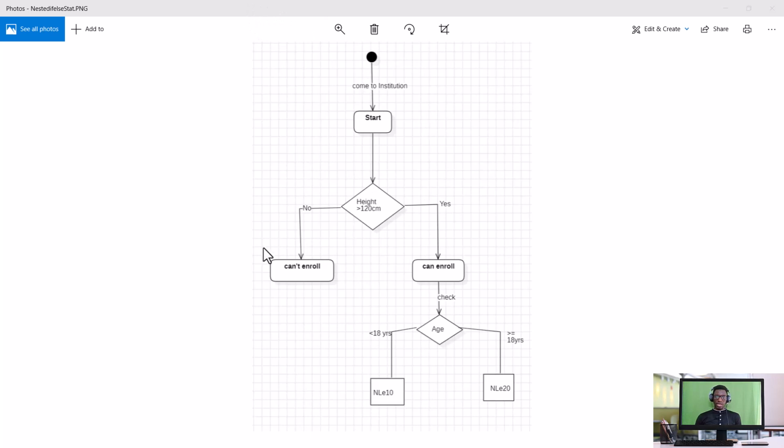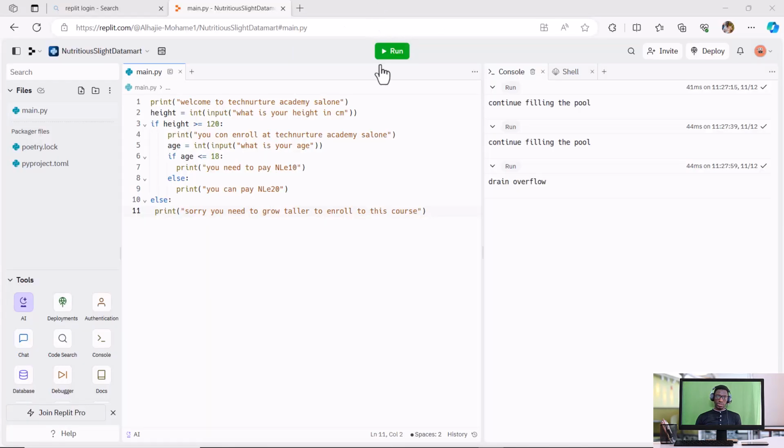So now let's go ahead and try to run our piece of code. Mind you, this one is referred to as nested if-else statements. The previous one is just if-else statements. This one is nested because we have two conditions. We have a condition inside a condition. That's why we refer to it as a nested if-else statement. So let's run our program and see what will be our output.